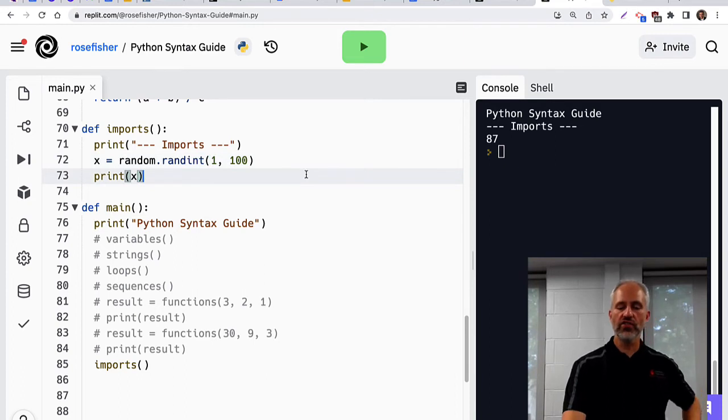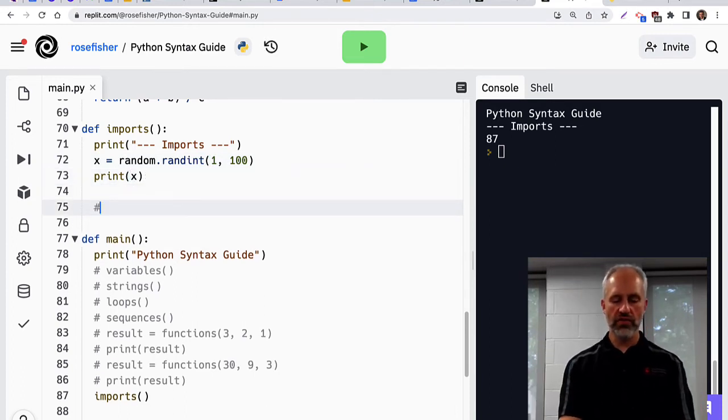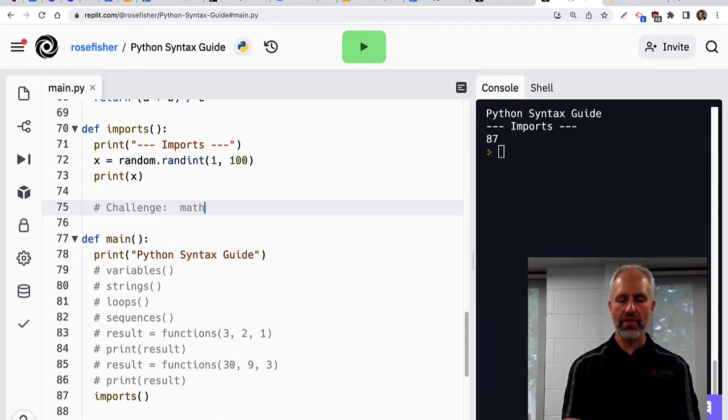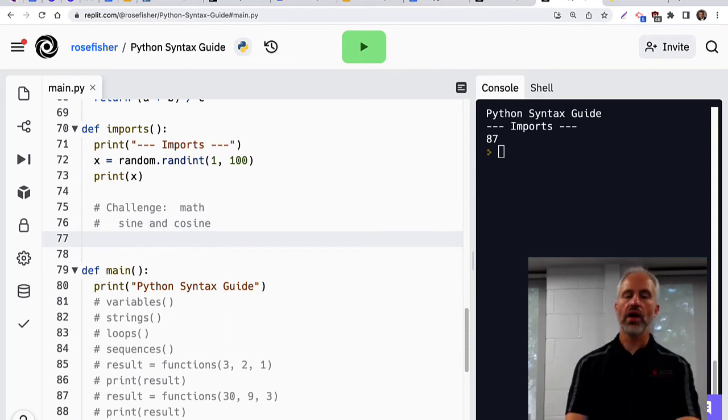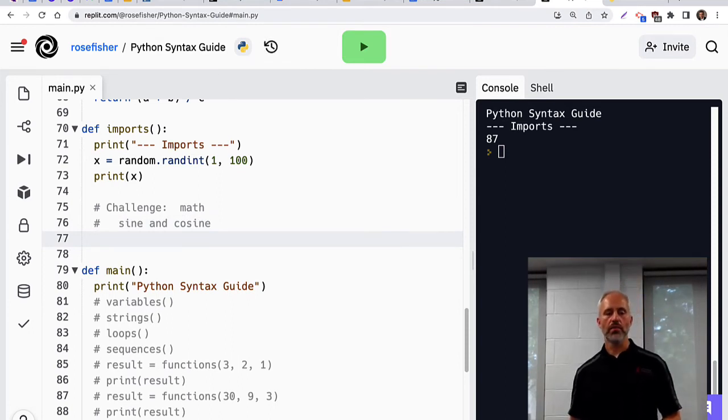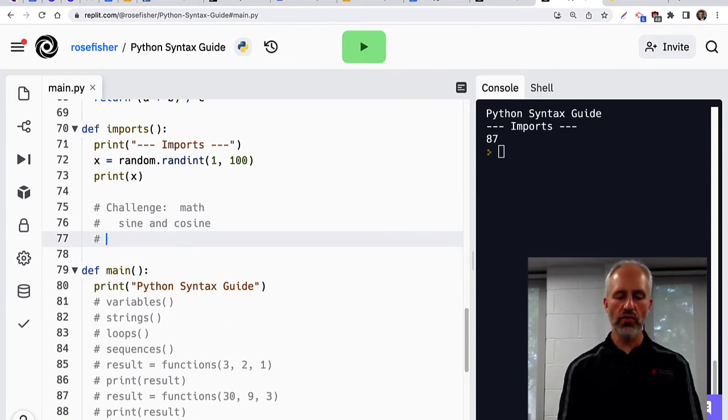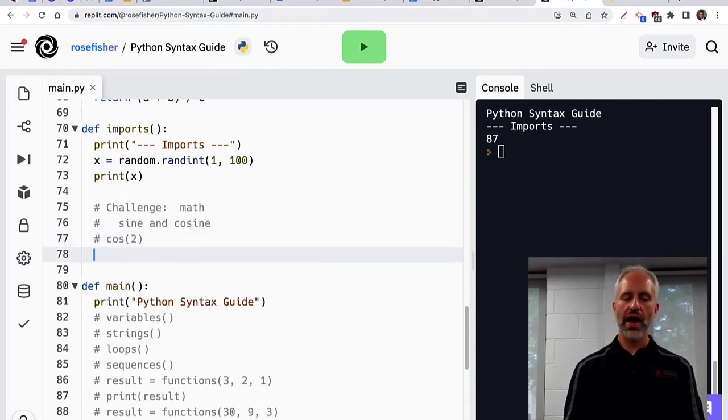Let's challenge you to do something. So this is your challenge. There is a module called math. Inside the math module, there are functions for sine and cosine. And what I want you to do is tell me what is the cosine of 2. So how would you write that? Go ahead and make a variable.